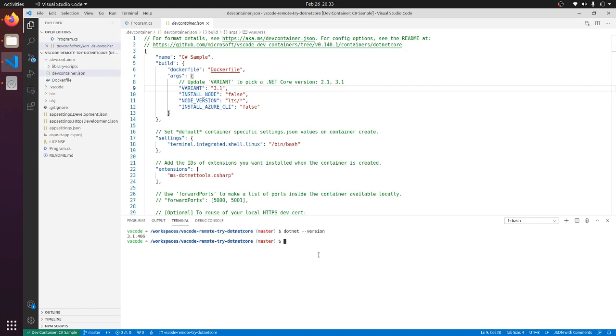Remember that for now the current version is 3.1.406, that is available. In future, if Microsoft releases 3.1.506, you do not need to do anything. You just need to rebuild your environment and it will provide you the latest version. So this is the good thing about this container. If you have installed .NET in your system, you need to manually go to the site, install it, and then you can have that new version.